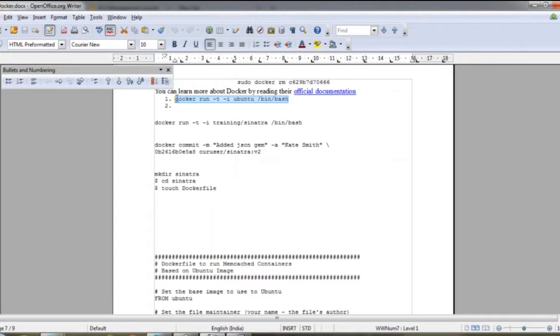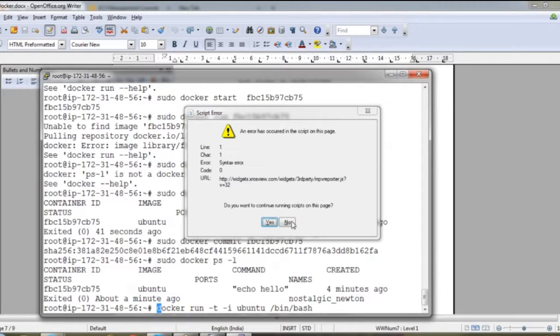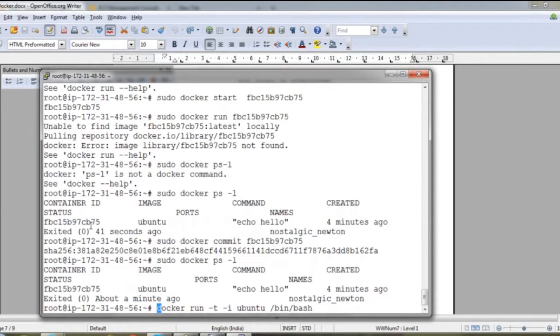Whatever we do, like commit, run, or anything else, we need to do it with the container ID, or can we use the name? The name we can use. Actually, that is not the image name. We didn't create a name for an image. See, that's an image name. So we are working on containers, not on images. Okay, I got it. But rather than this name, I'll show you how to rename this container with a standard name.